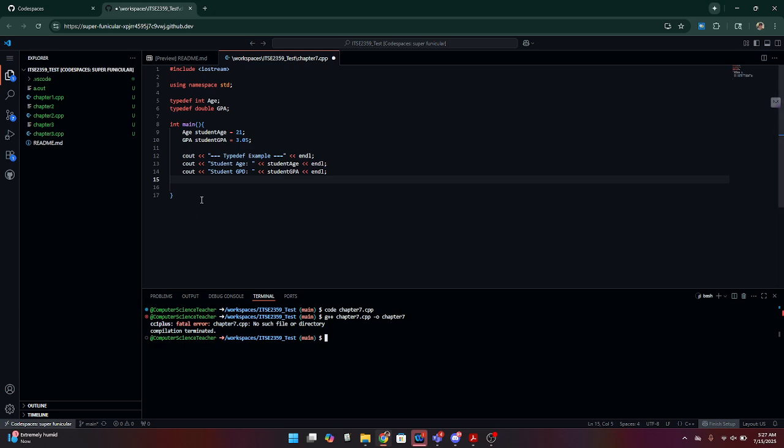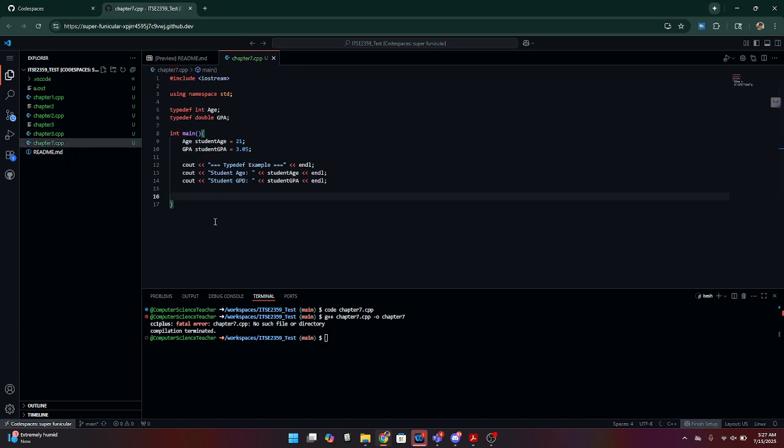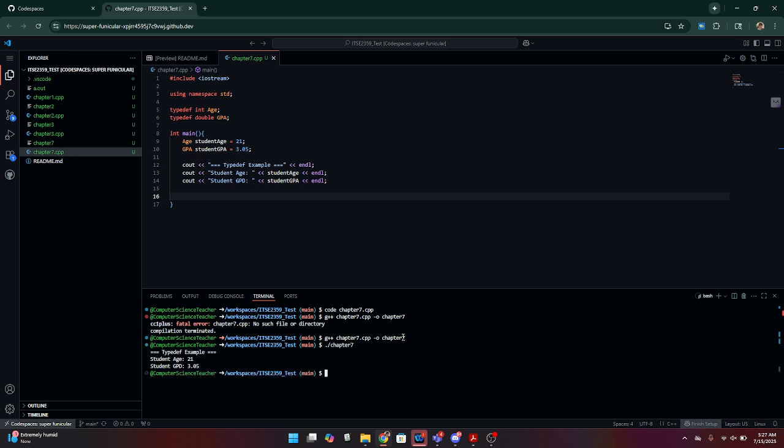Oh, I forgot to save it. Always have to save your file. You can now see it has been saved. Let's compile this now. And once I compile that, I should be able to run this program. And you can see that we have our typedef example, student age, and student GPA.